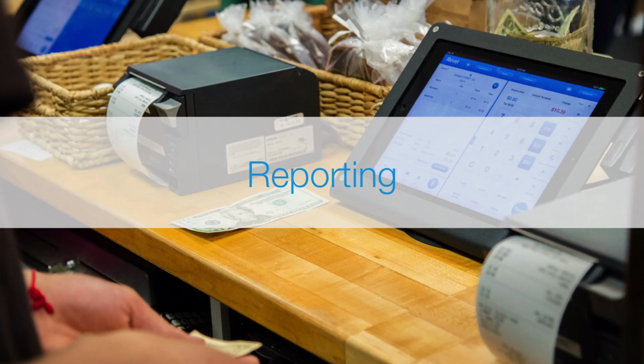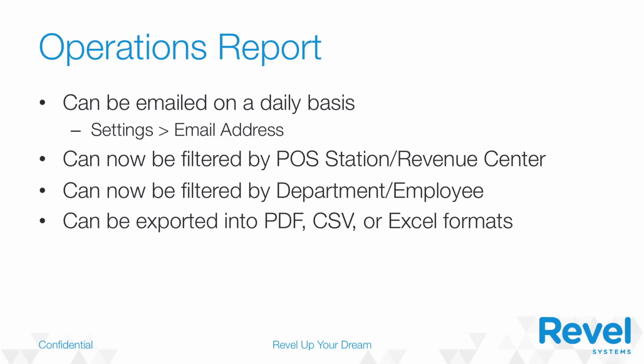All right, now going into reporting, our operations report. This is great. The operations report can now be emailed on a daily basis. In settings, under email address, you can input your email address and indicate the format you want emailed to you, so you have all of the visibility of that report on a daily basis. There's also been enhancements to the filtering, so filtering by POS station, revenue center, or even by department or employee. And the export formats would be PDF, CSV, or Excel.